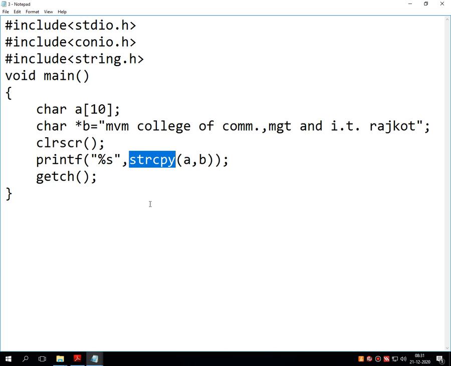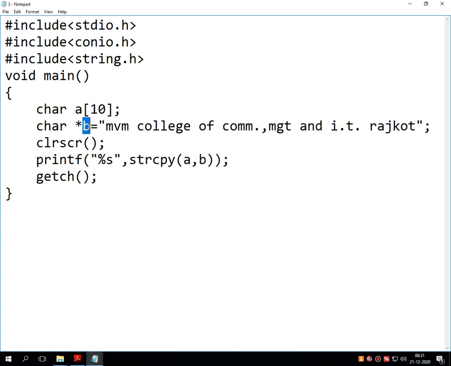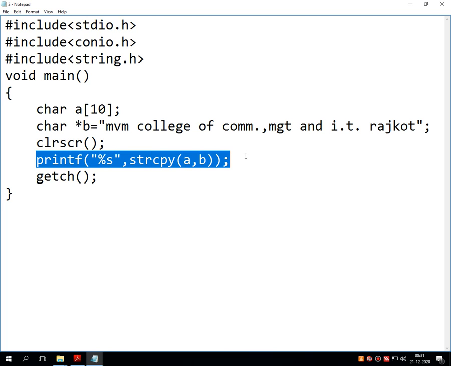Now as per the syntax of the strcpy function, first we need to give the destination, and then we have to give the source. So the destination is the character array which is blank, and the source is the string which I have written over here as b, which contains the name of our college. This function copies the entire string from variable b into variable a, and prints the same value onto the screen. So this is the use of the strcpy function.